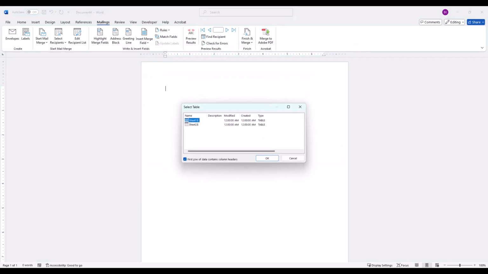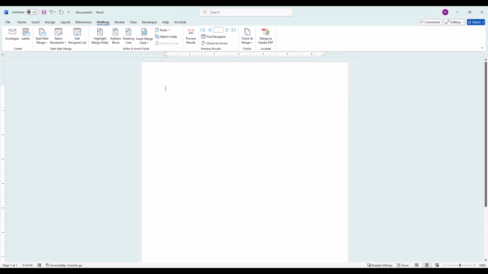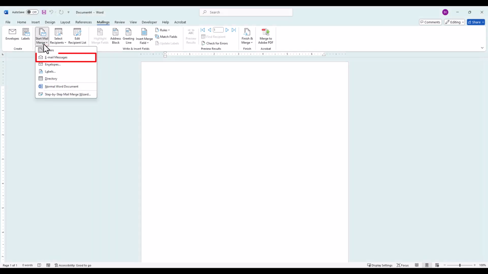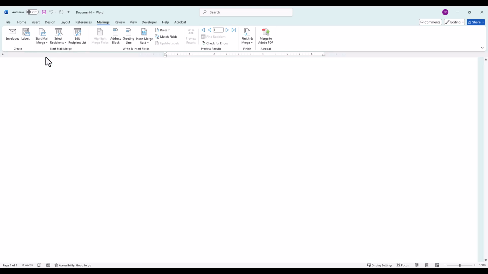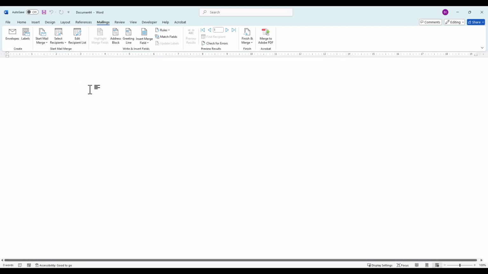This will open the Select Table window. If you have multiple sheets in your workbook, choose the sheet with the email addresses. Click the OK button. Next, we will write our email. Click Start Mail Merge. In the drop-down menu that appears, select Email Messages. This will open your Email Messages document. Start typing your message. To personalize your email with the information in your spreadsheet, click Insert Merge field.